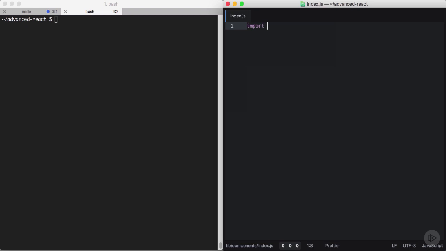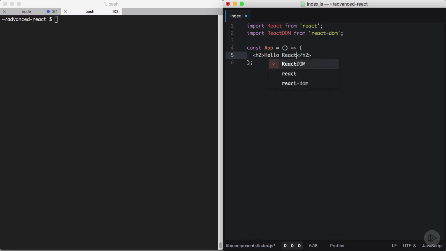So we're going to need to bring in React. We also need React DOM. We need React DOM here because we are interfacing with the browser. We'll create a very simple React component, so a function that renders an h2 hello React. And we'll use React DOM to render this component, so App, into the DOM somewhere. So we'll do a getElementById, and we'll name this ID root.